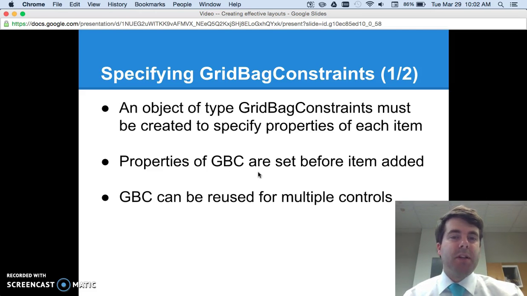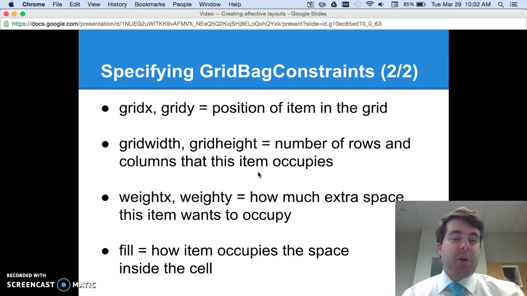Whatever the properties of that grid bag constraints object are at the time you add a new control to the grid bag will be the properties that that control takes on. In terms of what those properties are, and again, these are not all of them. If you really want to get into the nitty-gritty details of grid bag layout, there's an excellent tutorial on the web from the makers of Java about how to use grid bag layout.